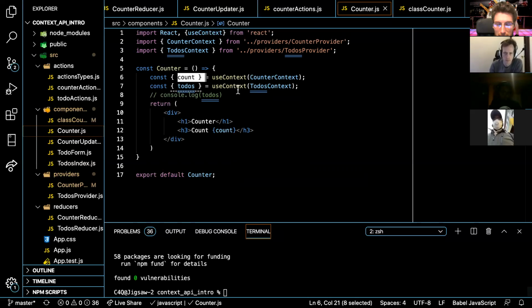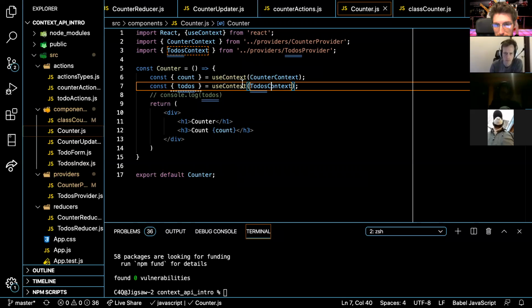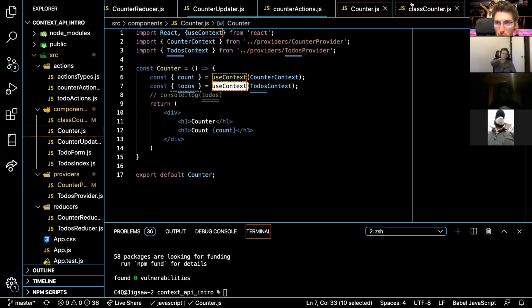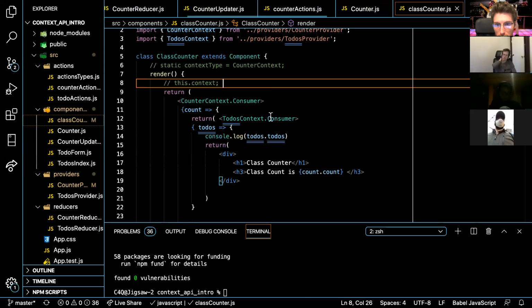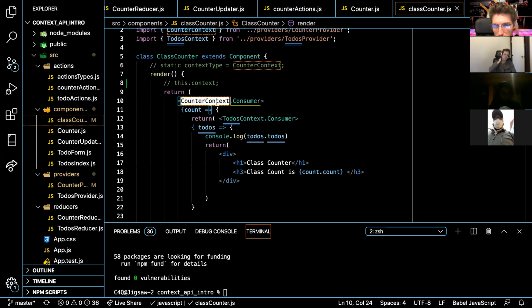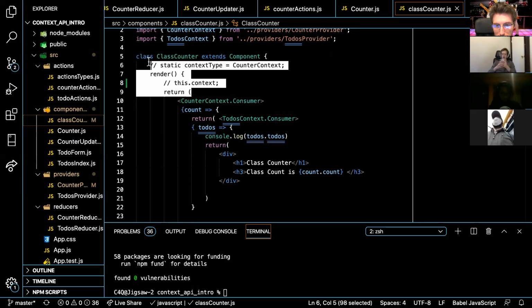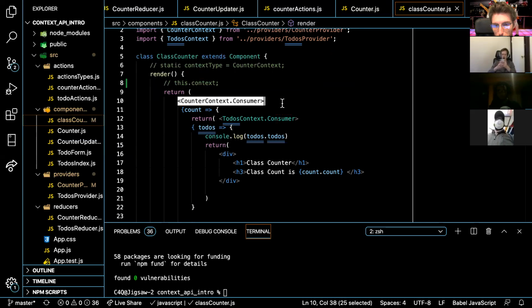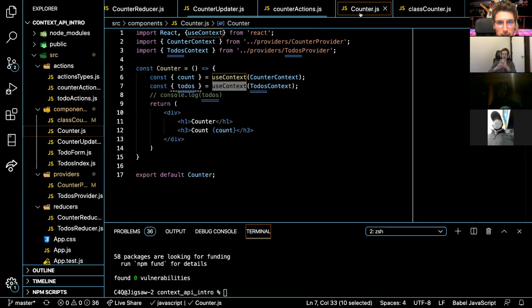myContext, we can't use it without actually doing something to it, either passing it into a use context or calling consumer on it, or grabbing it with our static context type. But this would only work in a class. I don't know why you would want to do it this way in a functional component. You would want to use context, okay? So let's go to number 6.